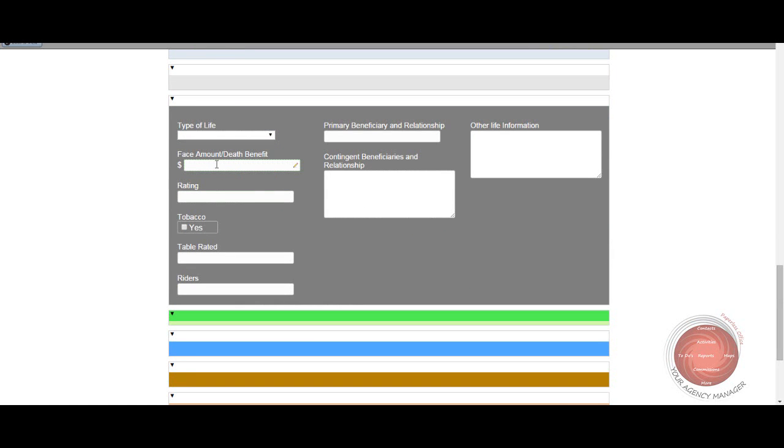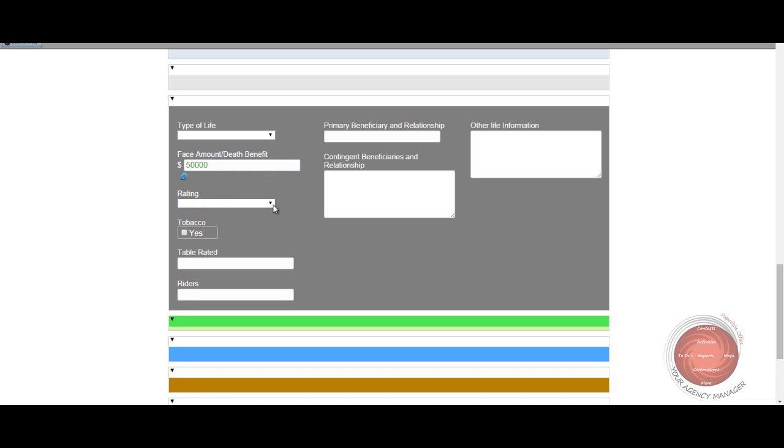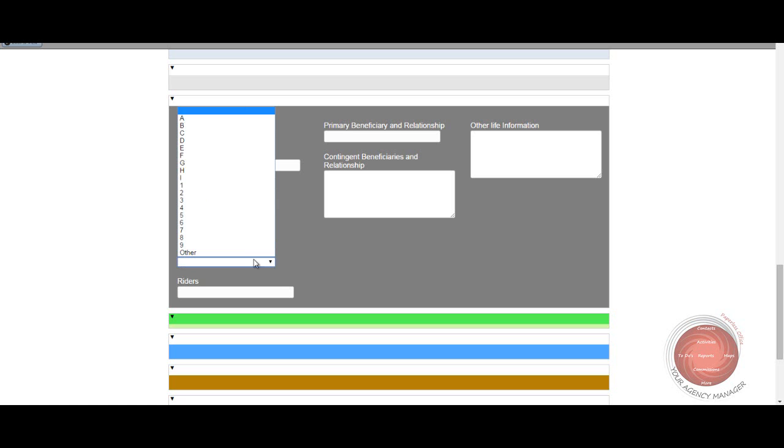You have a face amount, death benefit, $50,000. Okay, you have ratings. You have graded, standard, preferred, preferred plus. You have different tobacco ratings and whatever else. Those will be added in. But it does say tobacco right here. You can select that. If they're table rated, I've got A through I and 1 through 9, and even a blank for other.